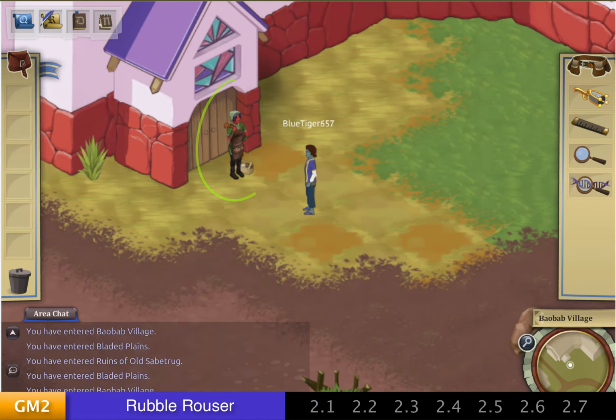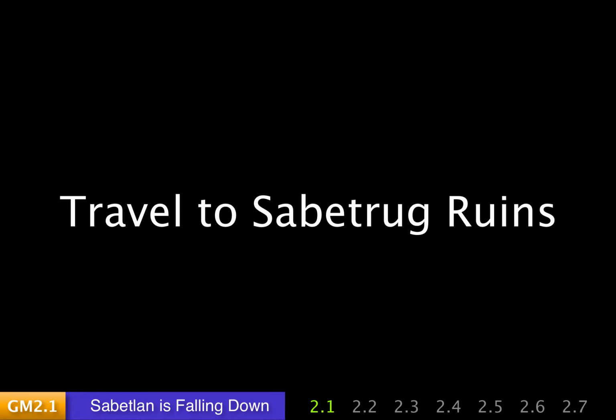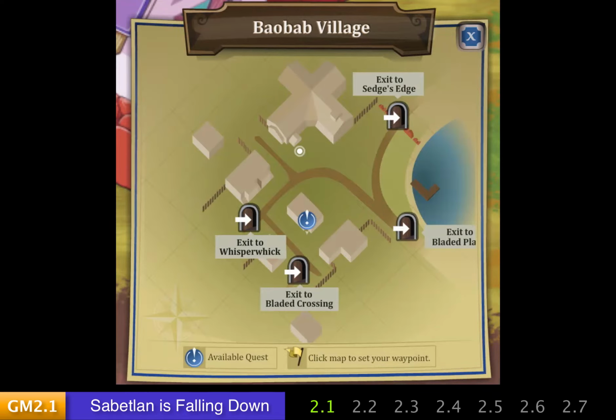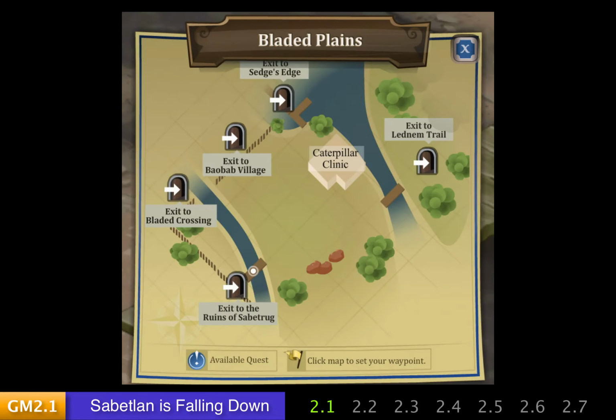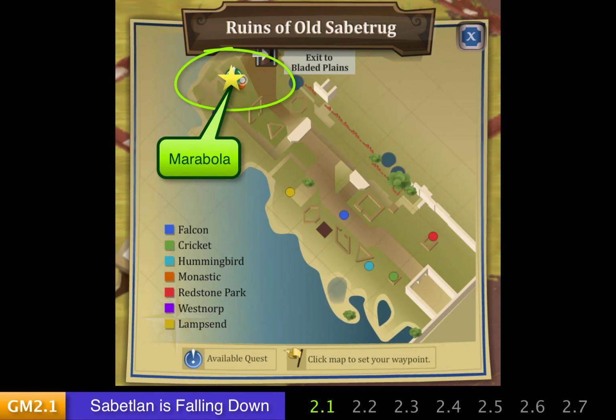Once you've spoken to Transom, you'll actually need to travel to the ruins of Sabatrug. In order to get there, you'll first want to exit to the Bladed Plains. Once you're in the Bladed Plains, it is a short walk to the exit to the ruins. And then once you've arrived in the ruins, you can speak to Maribola to get the next quest in this line.